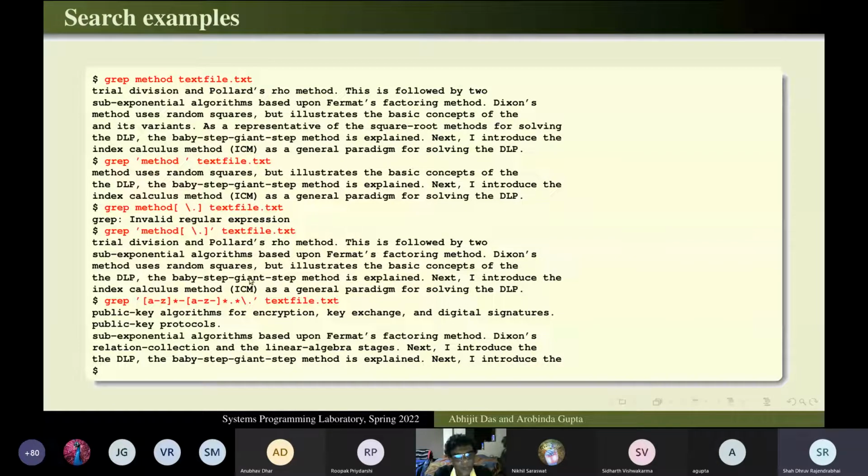So this slide essentially highlights the use of quotes, why it is necessary, and you can supply further, more complicated regular expressions like this, but don't forget to quote. So this is the output.